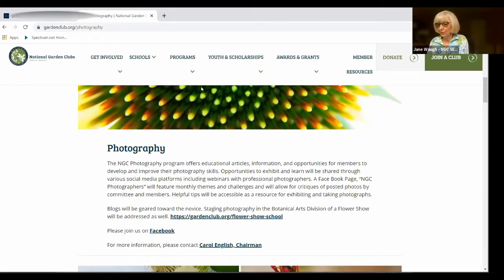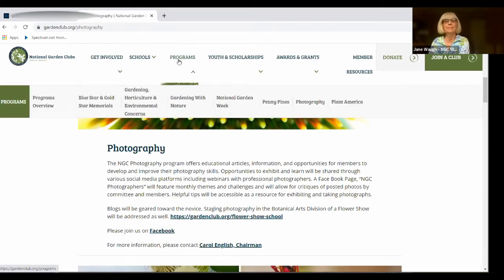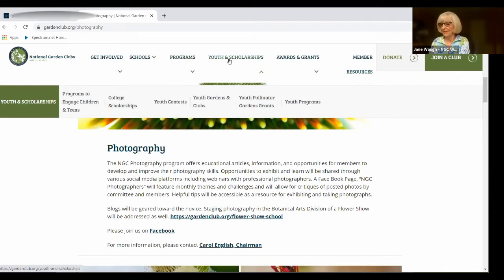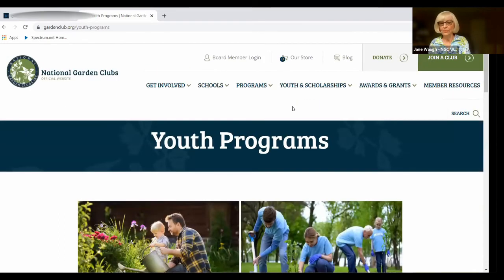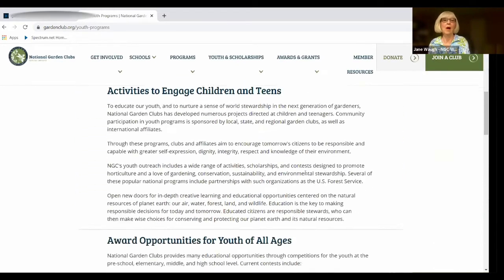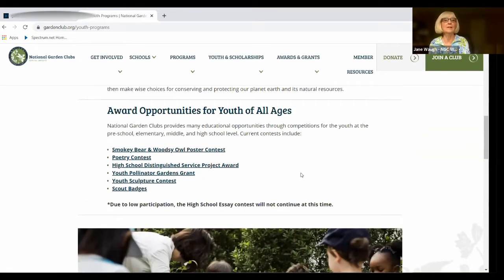Okay, so let's move on to youth and scholarships. Again, you've heard quite a bit about these programs today. But let's take a peek. Well, first of all, this is our education area, and you'll find college scholarships here, very importantly. And if you click on the last item, youth programs, you will see a lot of the activities and the contests and that sort of thing right here. So this is how you can get to them.